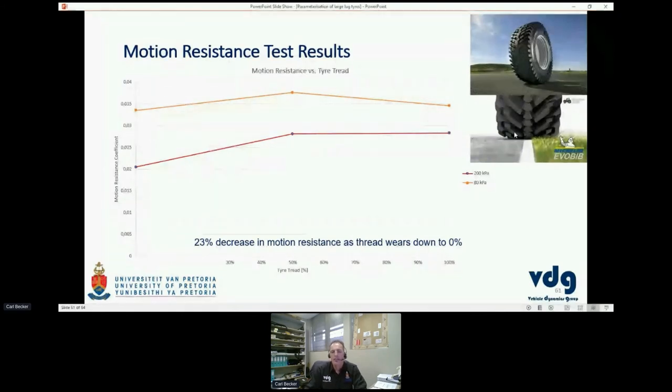So if you have a tire with a lot of lugs in the center, to reduce this lug pounding effect, you'll have a lower motion resistance. Or as some farmers do, use the tires until they're bald.